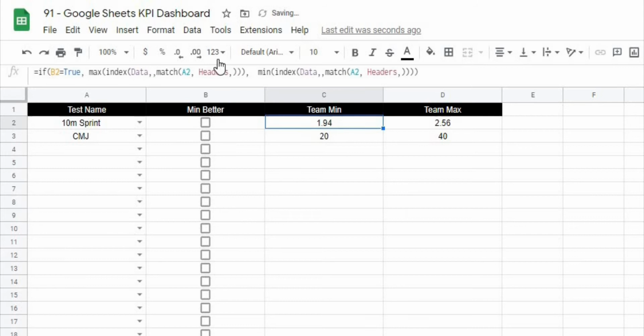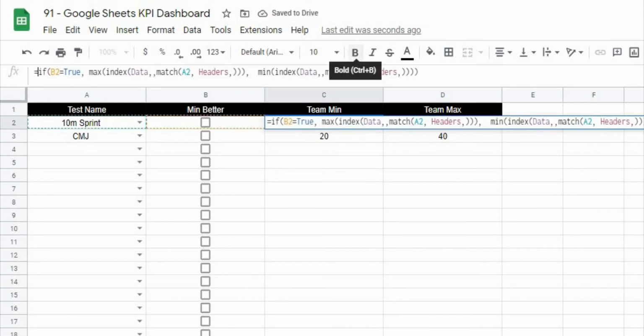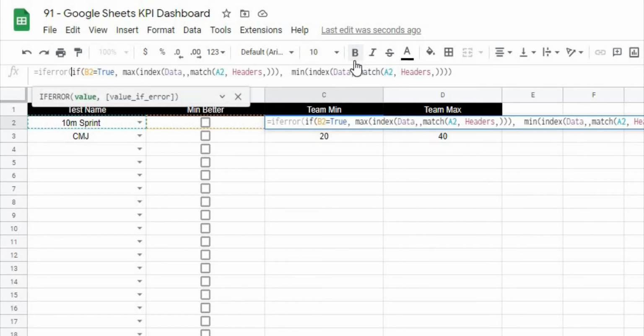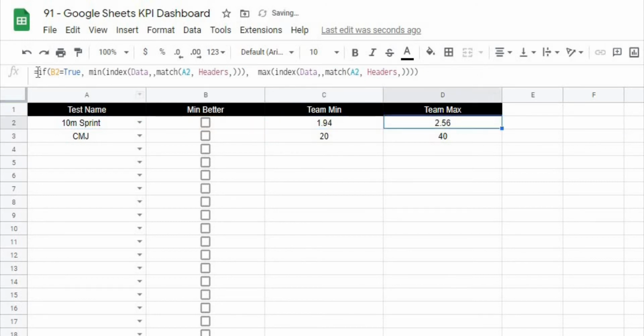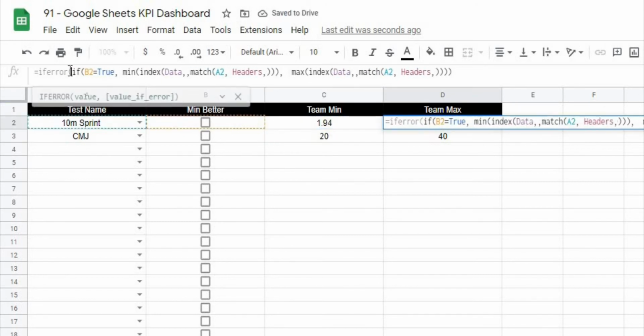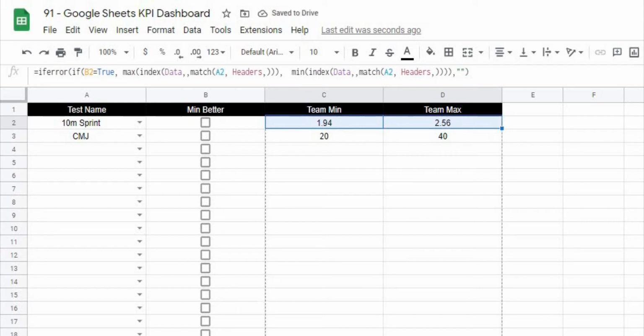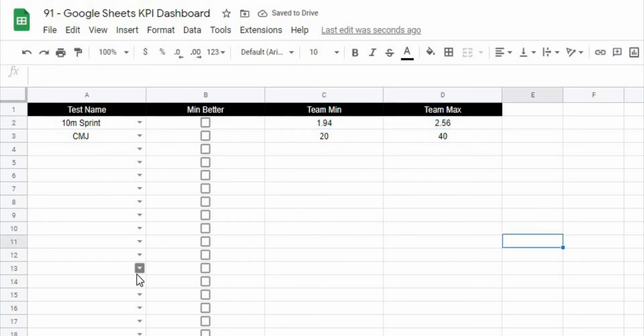Now the last formula I want to add in here is just a simple IFERROR that just makes everything blank. So what we'll do is we'll just hit IFERROR, open that up, and then at the end we'll put comma, double quotations, and hit enter. And we'll do the same thing on the next one. IFERROR, open that up, comma, double quotations, and then close that off. And that's just going to allow us to drag this down, and you won't see anything unless there is actually a test selected. Again, something like a pro agility, we would want to have min better selected.